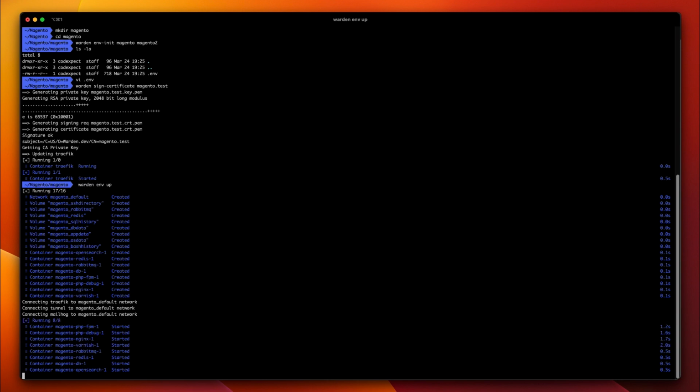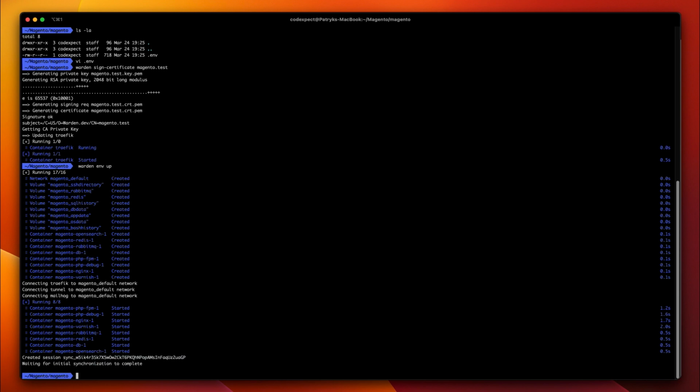Warden asks Docker for help, and it creates new volumes and new containers for the correct versions of our services. And then at the end there is a synchronization session, so you can see here that the Mutagen session was created. And what is Mutagen? Mutagen is a tool which synchronizes the local files of your computer with the files inside of the Docker container.